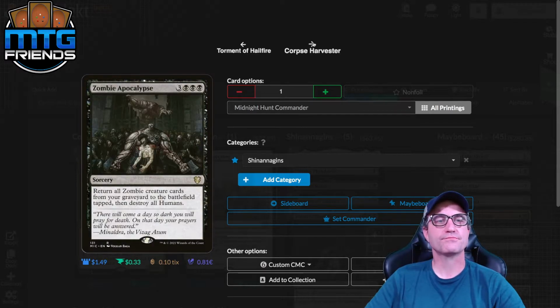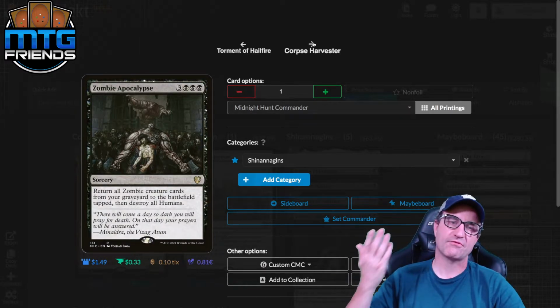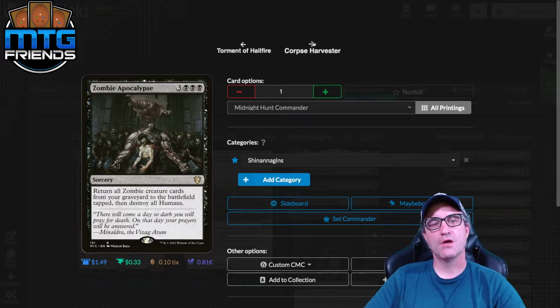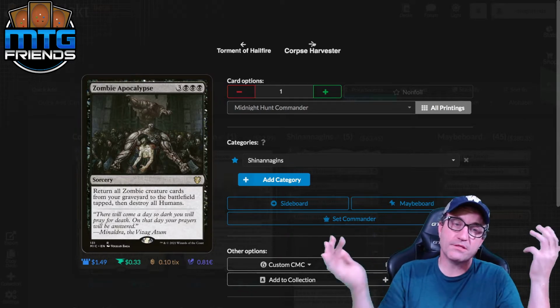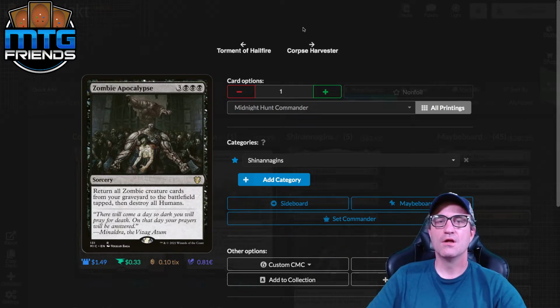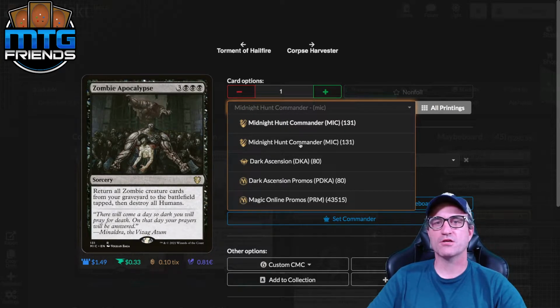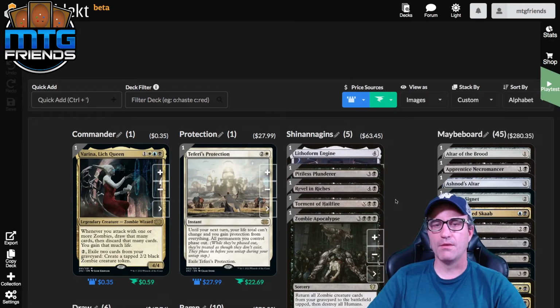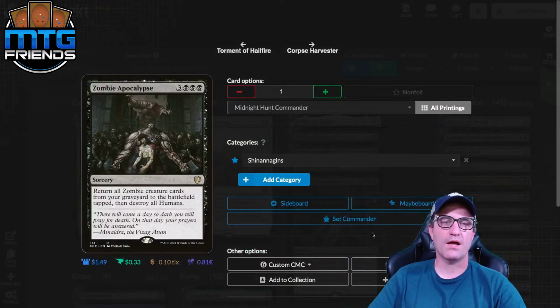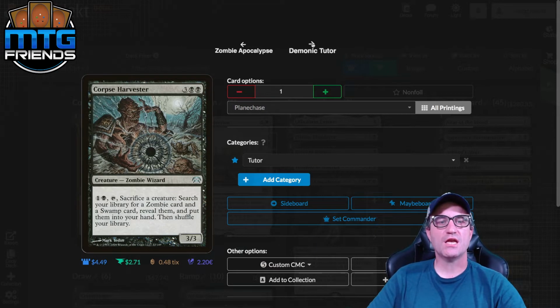Zombie Apocalypse. Because after all, most of our creatures are Zombies. Return all Zombie creature cards from your graveyard to the battlefield tapped. Then destroy all Humans, I guess. I'm sure when this originally came out, because I believe this is a reprint, maybe it was Dark Ascension, where Zombies were against Humans. Maybe that's why Unhallowed is destroy Humans when you get smacked in the face with a Human. That kind of shenanigans.